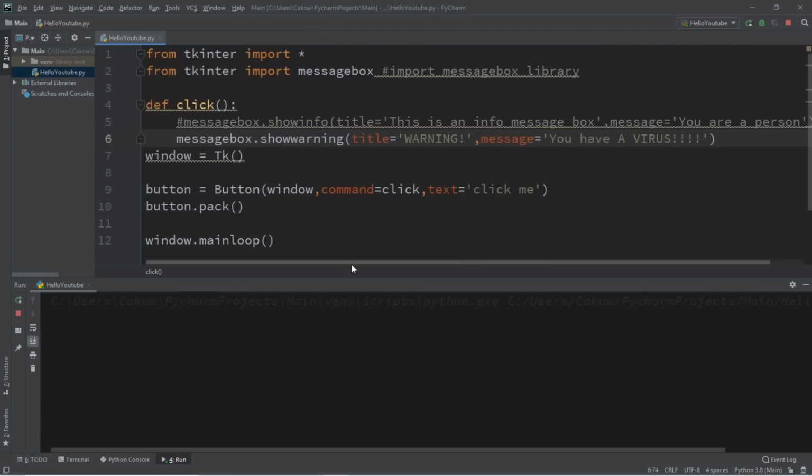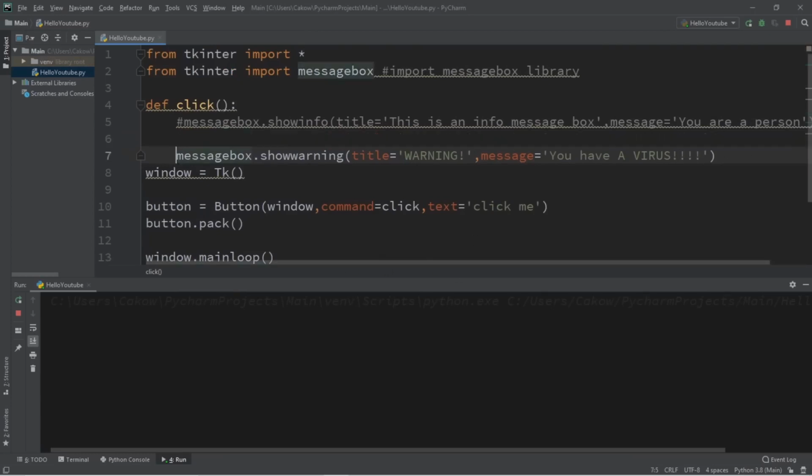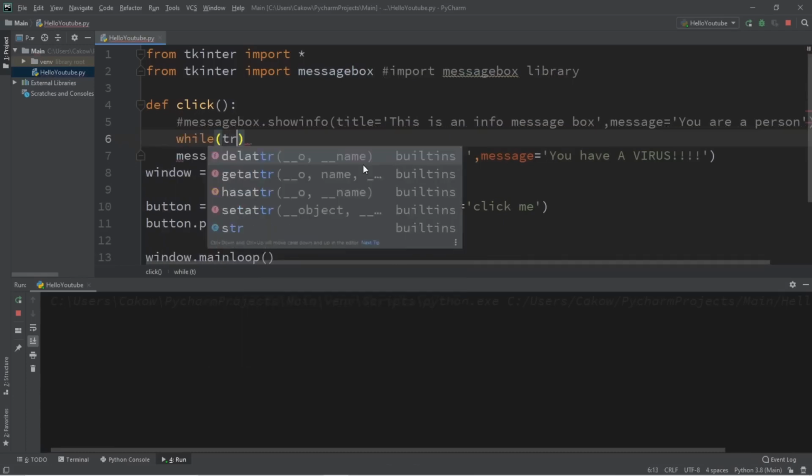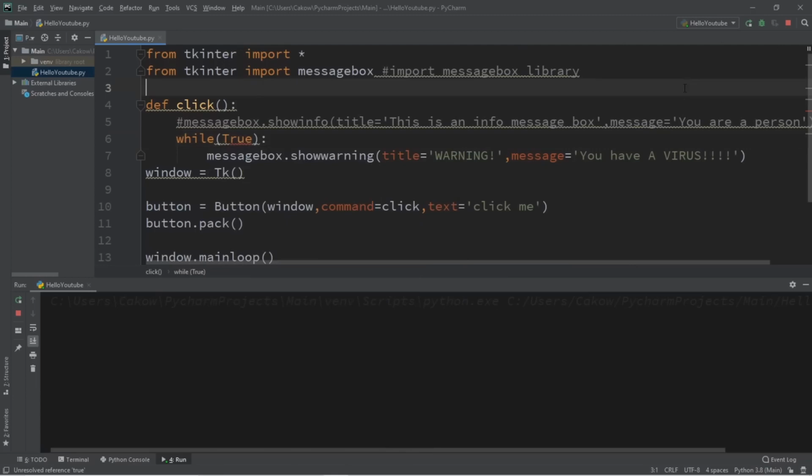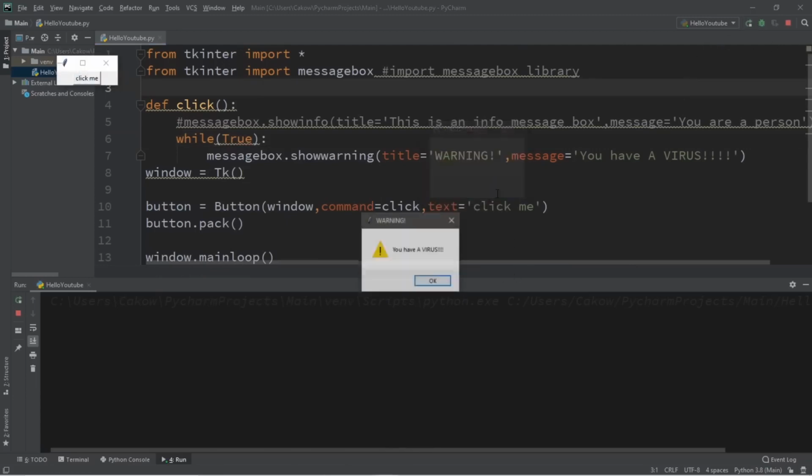So one thing that you might see with tech support scams, they'll have a message box like this that shows a warning, but they'll put this within a while loop that's set to true. So this will just continue on and on. Kind of like this. So if we were to try and close out of this, it's just going to reappear. While true is true, basically. So that's just something funny that I wanted to show you.